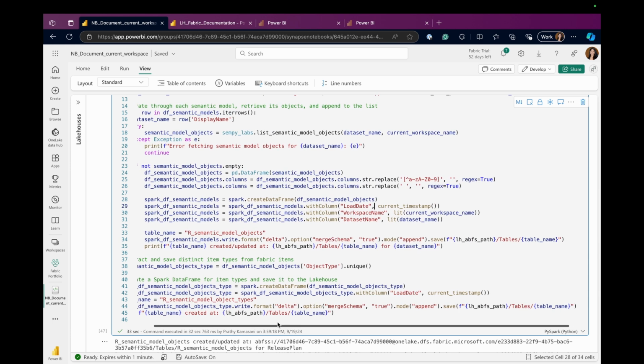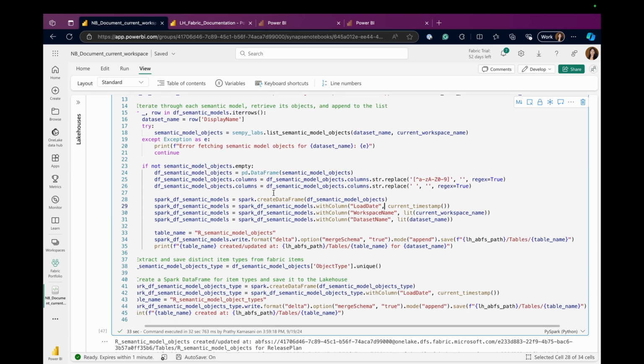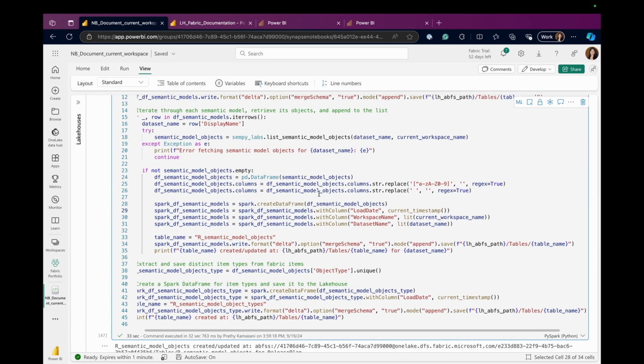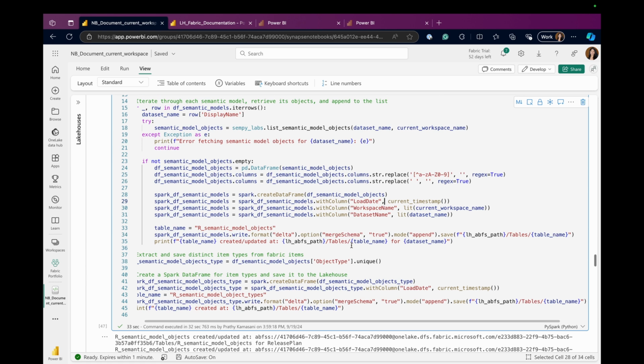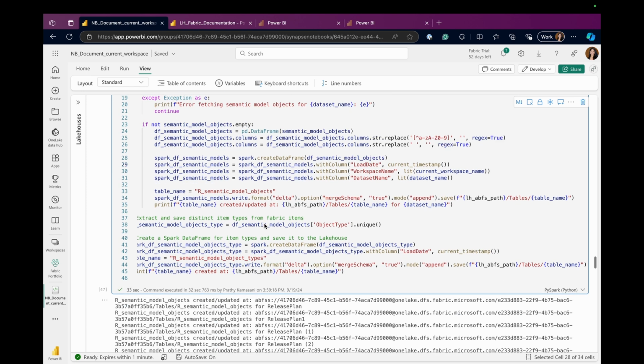I'm basically extracting the data, renaming the column names, adding any necessary columns I needed, and then keeping that data in the same ABFS path that I've used. And I'm using a similar naming convention to save the data. Again, here also I have various object types in my semantic models, so that's why I'm creating one more table where I have my object types. So that's kind of what's going on over here.